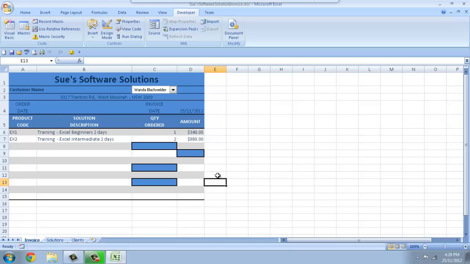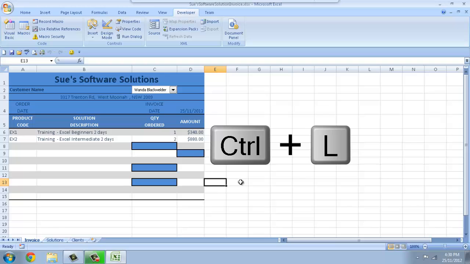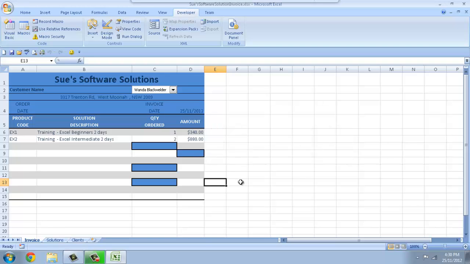So now I have shown you 3 ways to run this macro. There was the quick access toolbar button, there was the macros menu, and then there was the shortcut key. These are the 3 simple ways to run your macro. You can decide for yourself the easiest way for you.